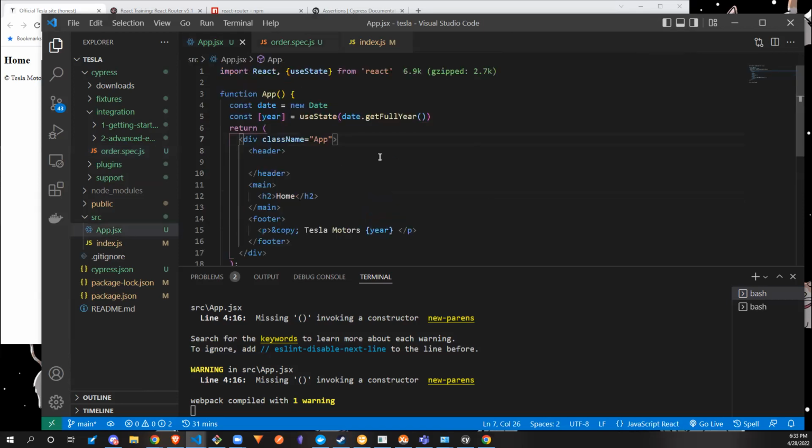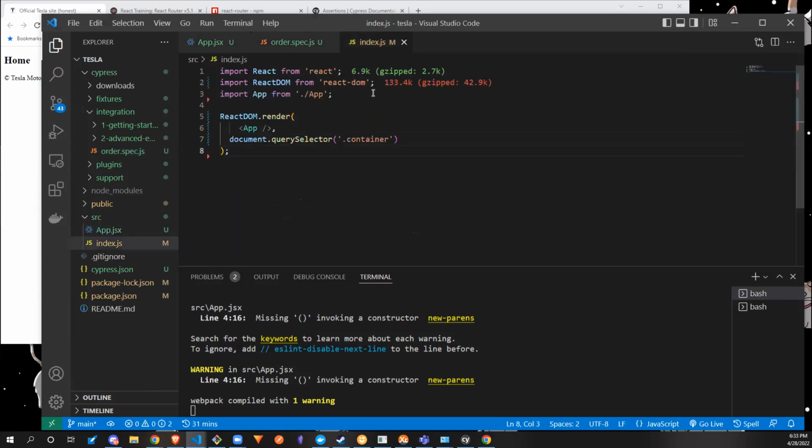So if we go into our index.js, the first step that we're going to want is we're going to have a provider defined for our React Router DOM.